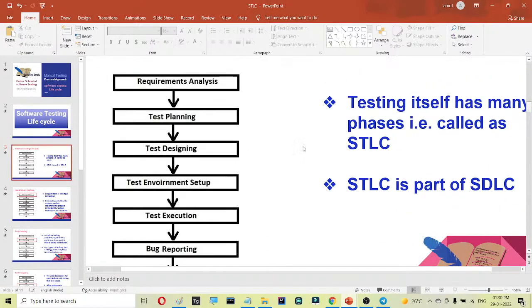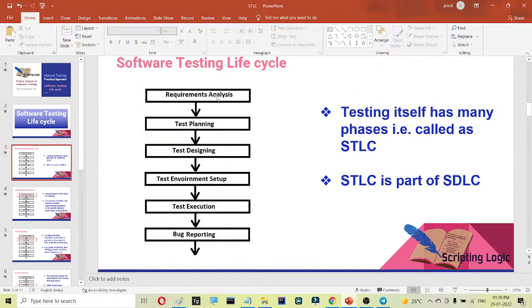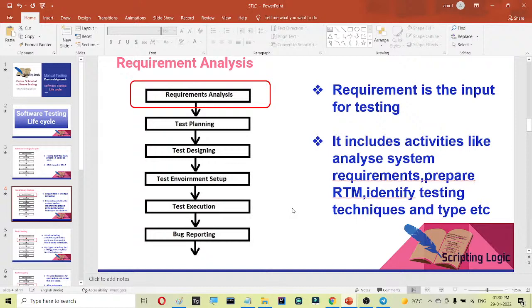So look at this. Here also I can see certain levels. I'll just read it out: requirement analysis, test planning, test designing, test environment setup, test execution, bug reporting. Fine. So these are the different levels here. Let's understand what happens at each particular level. In the requirement analysis phase, the requirement is gathered for testing. In the SDLC, the development life cycle, we gather the requirement for developing the software. Here we are gathering the requirement for testing. So what kind of testing has to be implemented, whether it will be manual testing or automation testing, and what the different modules are that we are going to test. This analysis will be done.